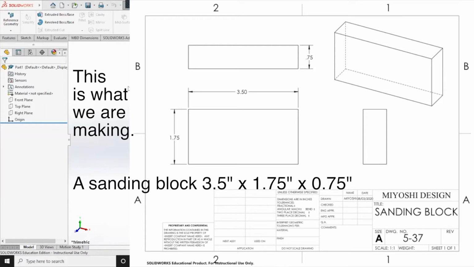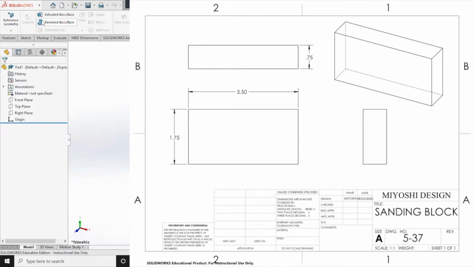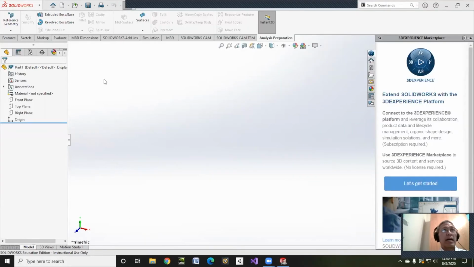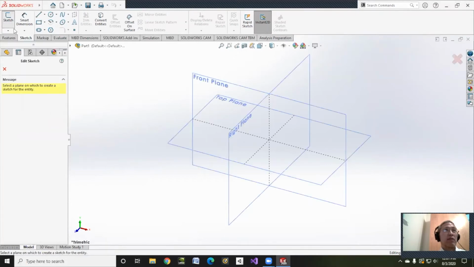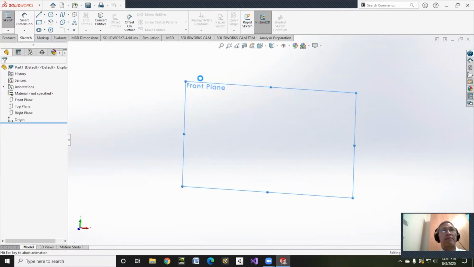Okay, so first thing we want to do, we want to make sure we start out in the front view, and the front view is going to be the one that's got the most detail, the most important, or is really considered the front. So as I make my new part here, I want to go to sketch. You have to hit the sketch tab and then the sketch icon here, and we want to make our first sketch in the front plane.